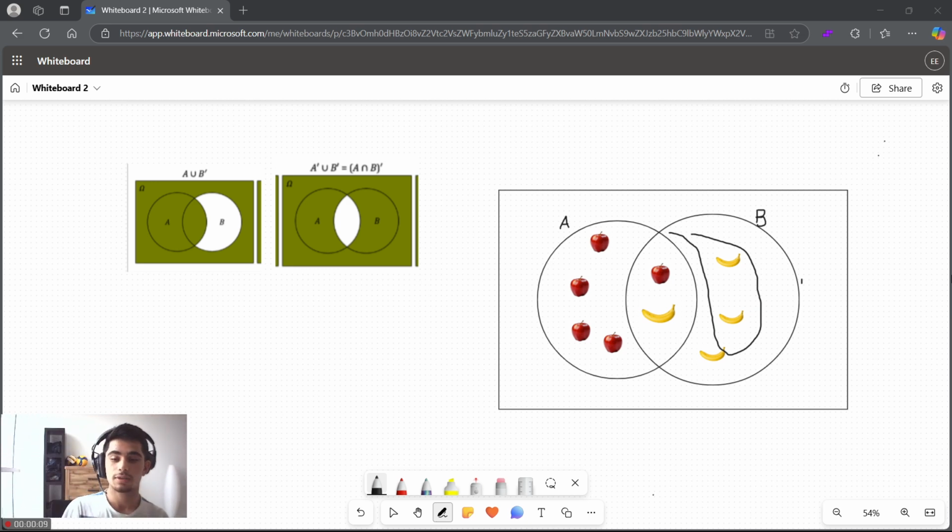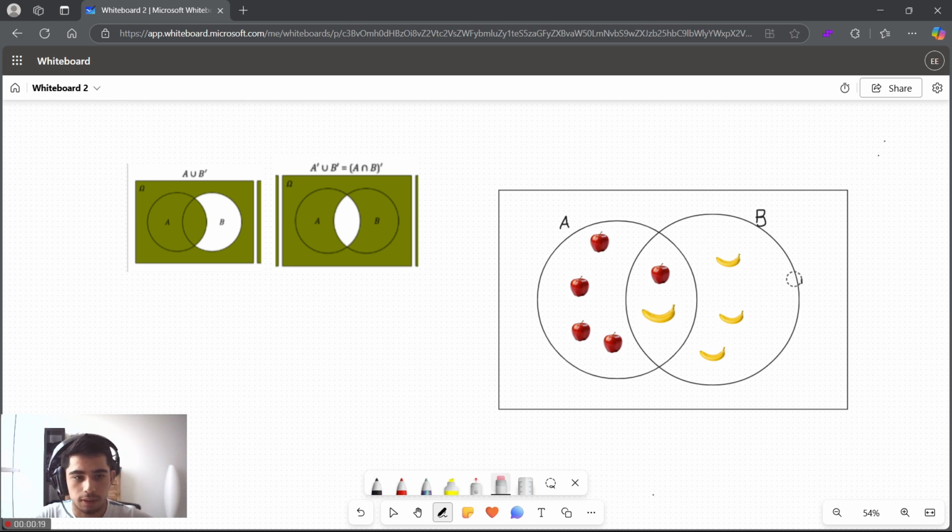Today we have these two tough Venn diagrams that might confuse a lot of students, but I'm here to help. Okay, let me just erase this from my past thing. Okay, so here we have two different ones. Let's look at the first one, which says A union B complement.